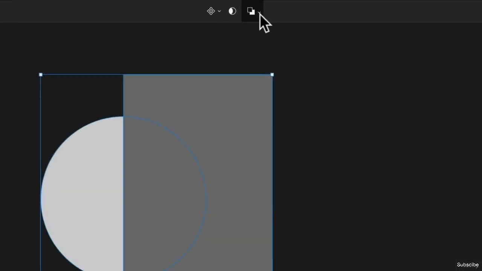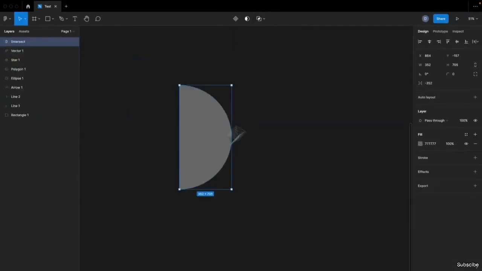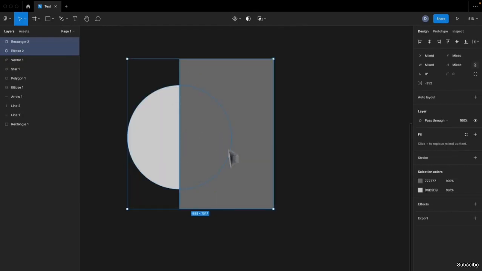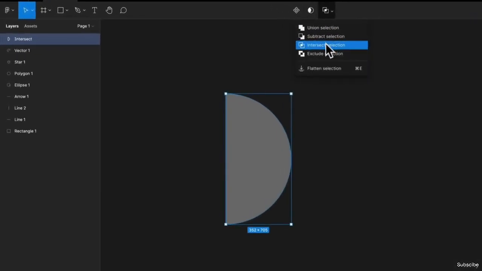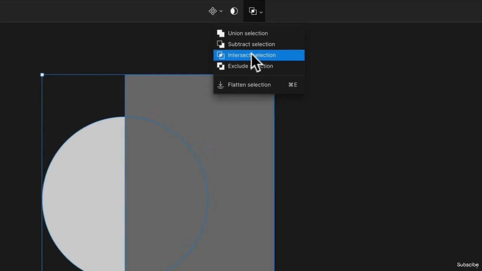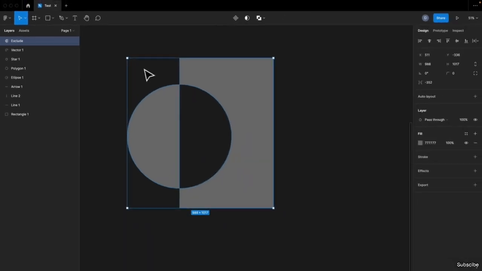Now the next one is the intersect selection. This one's actually really interesting because intersect creates a group where the shape consists only of the overlapping parts of the layers. So do you see how only this is going to show up when I select that intersect selection? And the last one is exclude. That's right here. Exclude is essentially the opposite of intersect. Exclude only shows the areas of its sublayers that do not overlap. And that is how you use shapes and Boolean operations.